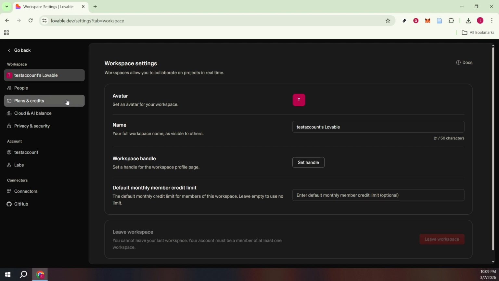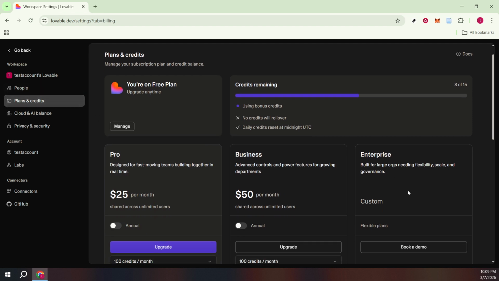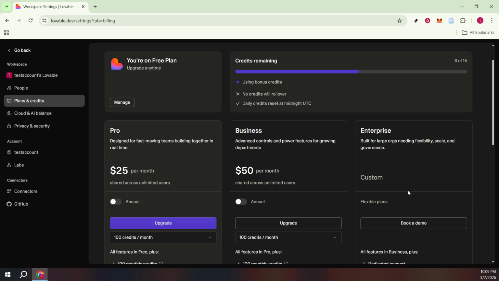This page shows your current plan, usage, and what features are unlocked today, so you can see at a glance whether branding controls are included. Here's the key. Removing the Lovable branding is a paid feature. Upgrading unlocks the permission to hide the Edit with Lovable button across your apps.